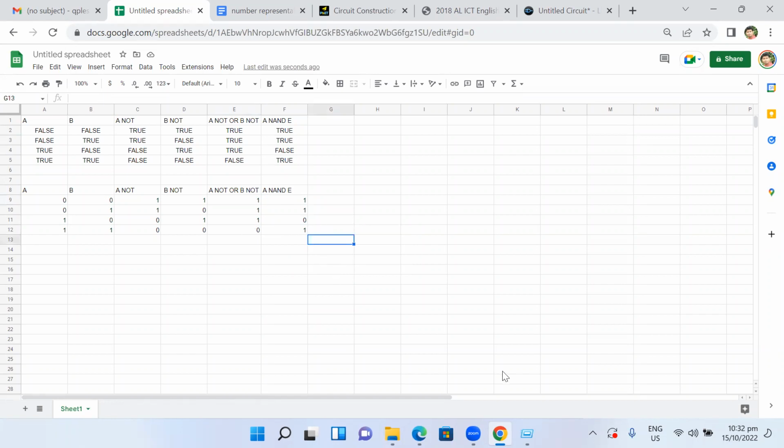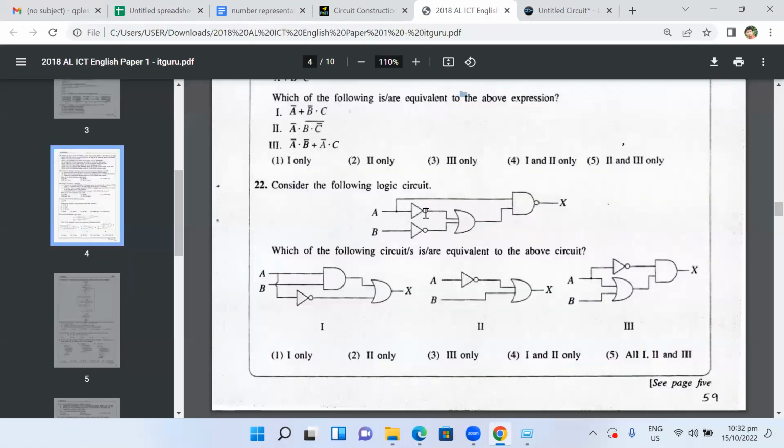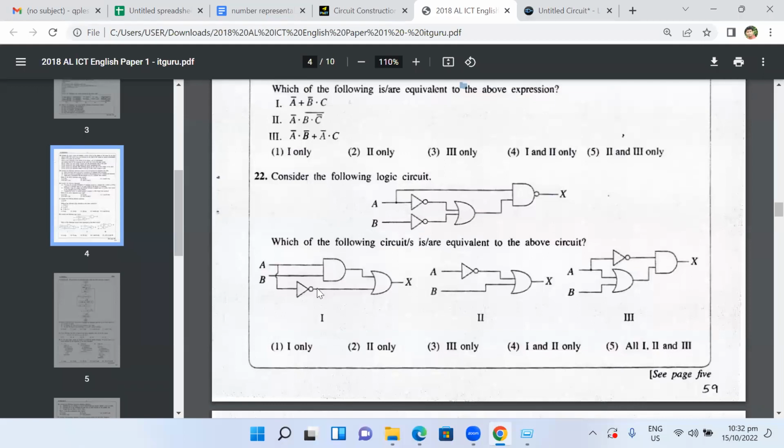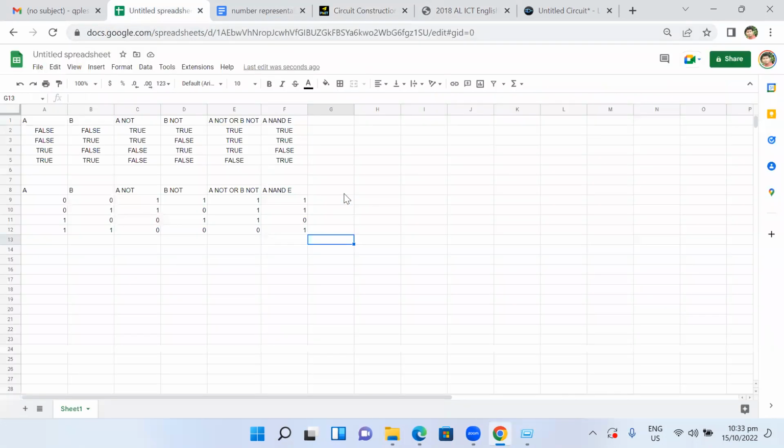So you have to find which circuit provides this output. Then you have to get this A and B. A and B, you have to OR that with A not. Right? A and B need to be taken. One is A and B. Okay, let's calculate this. Answer 1. You have A and B.